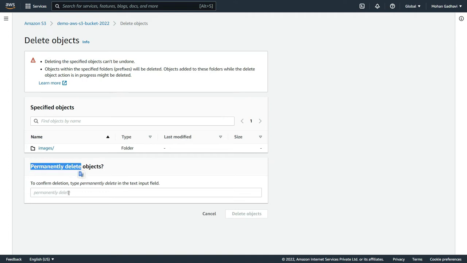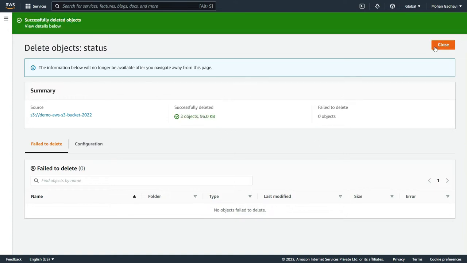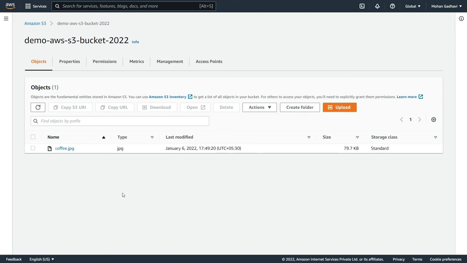As you can see, it is a permanent delete, so it says type permanently delete to delete the objects and the folder. So this has worked, this has been deleted. I can click on exit in the top right corner, and here we go.